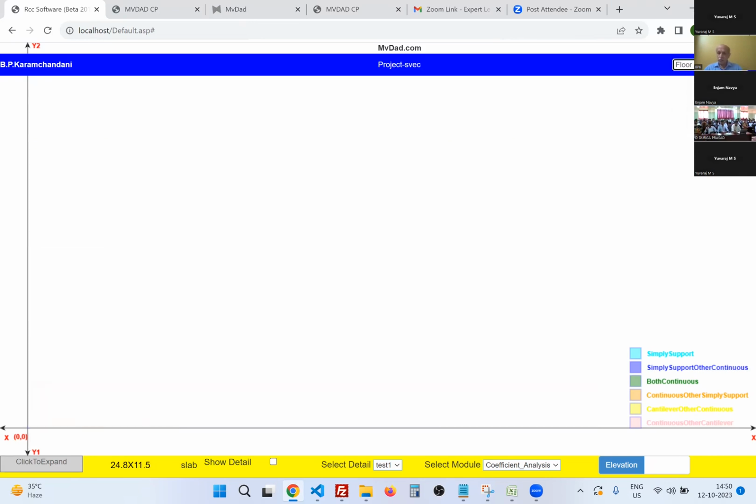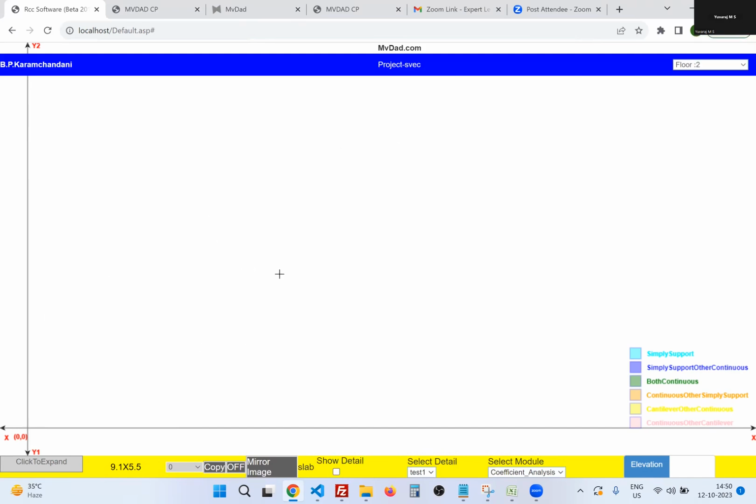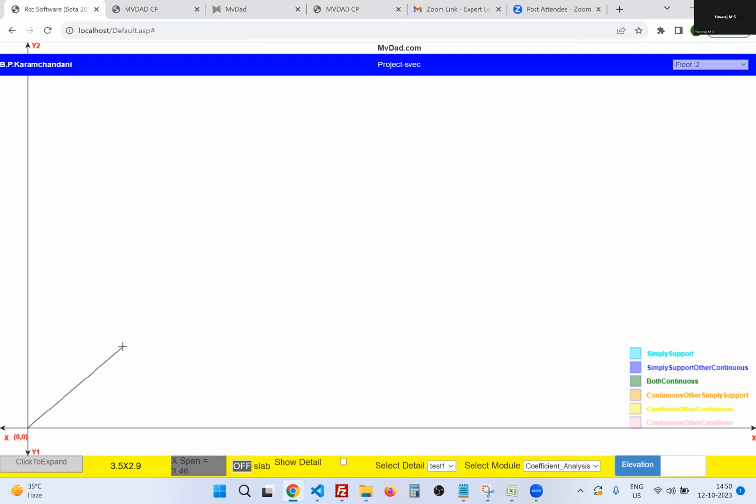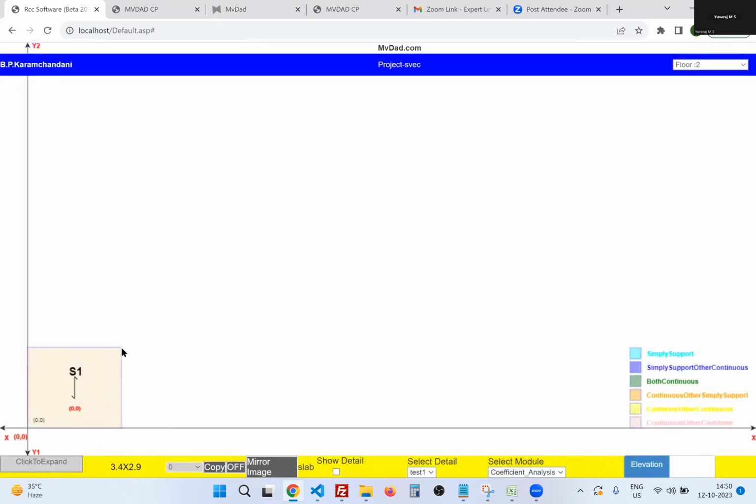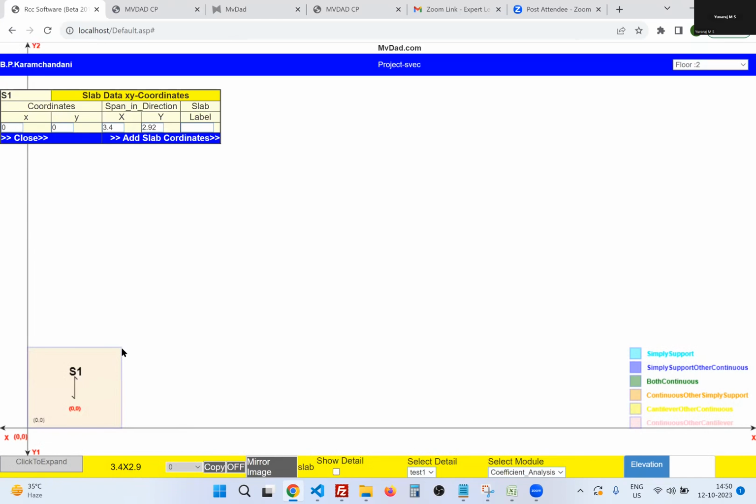We'll select floor 2. Just click anywhere on this canvas, and a sub-menu will appear. Turn the canvas on. Generally, to draw a square we have to draw 4 lines, but in our case, to save time, just click and draw the diagonal. A square or rectangle will be drawn. And the data which we have to enter, you can enter in tabular format instead of Excel format.